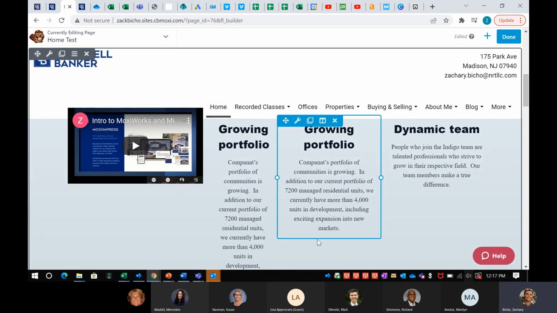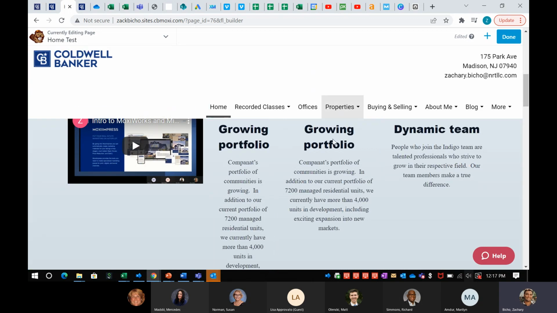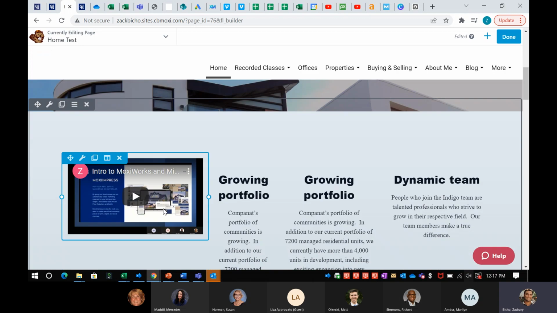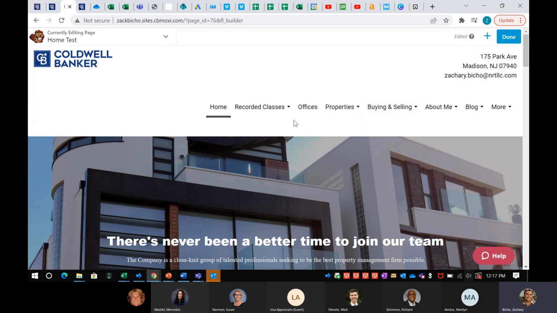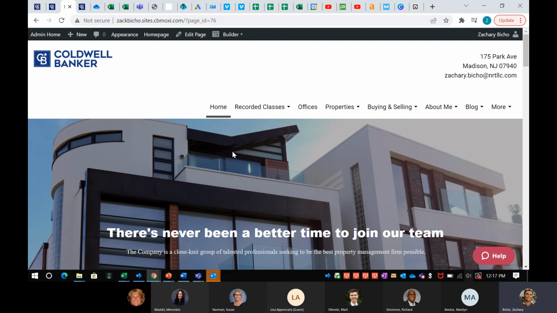So now that we have our home screen and we've made our changes, let's say that I'm done here. Let's talk about the much important SEO. So once you're done editing, once you've got your page the way you like it, we're going to click done and you're going to hit publish. Publish is then going to take those changes. Now it's locked in. I can go back to my admin home at the top here.